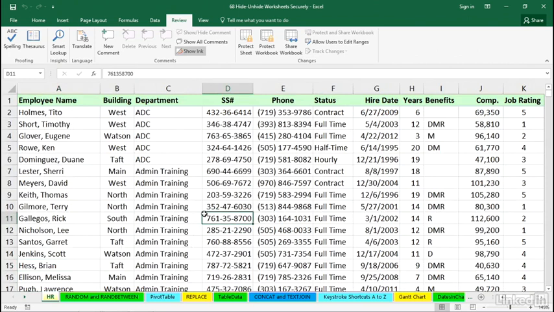I might save the workbook. When I open it, it's going to look exactly the way it looks right now. There's still that hidden sheet.